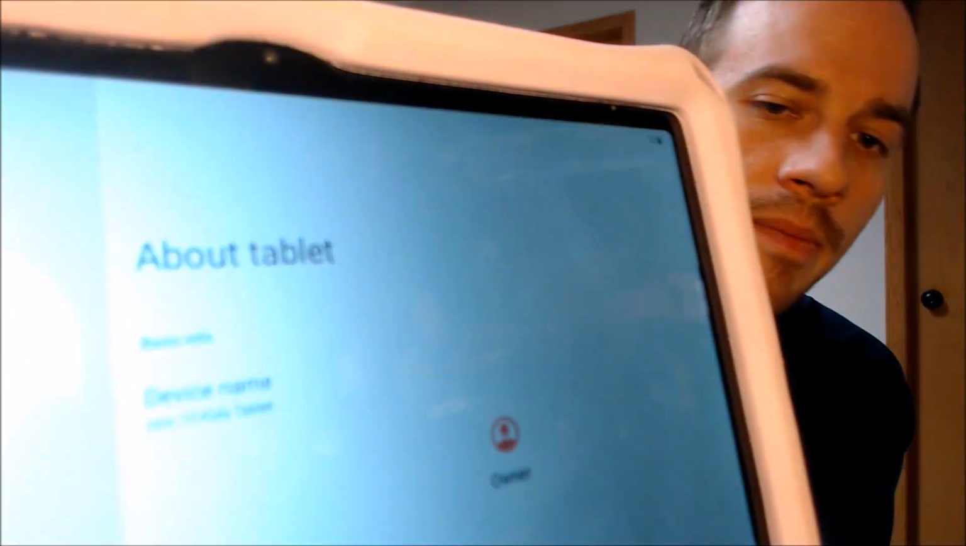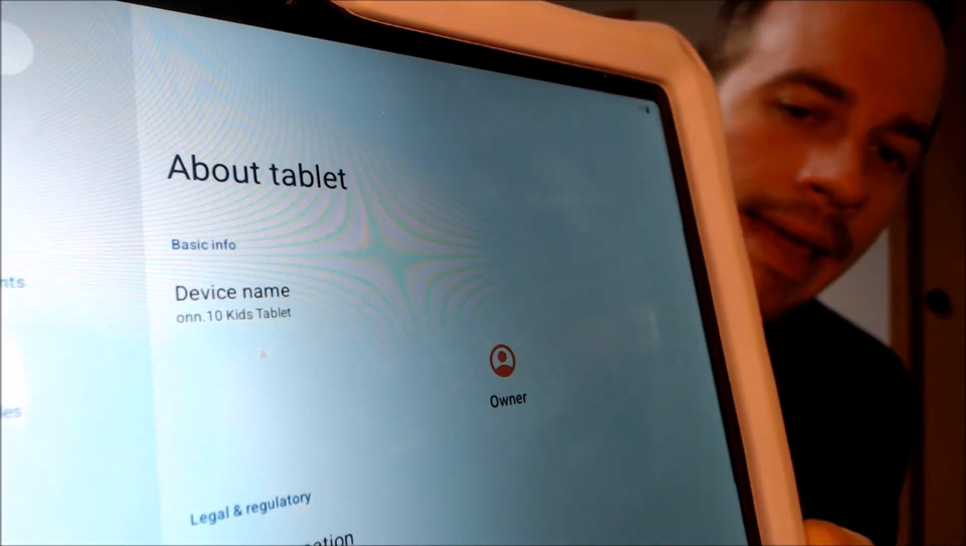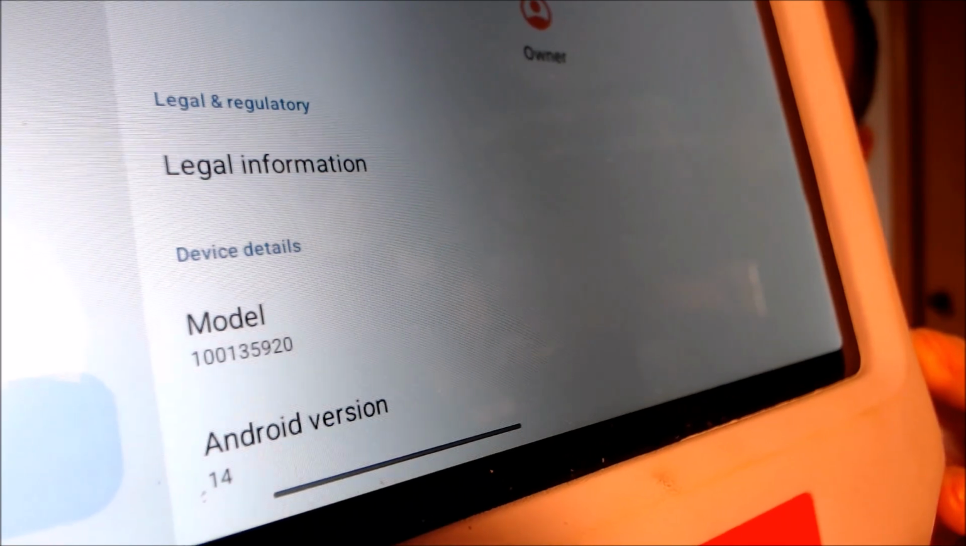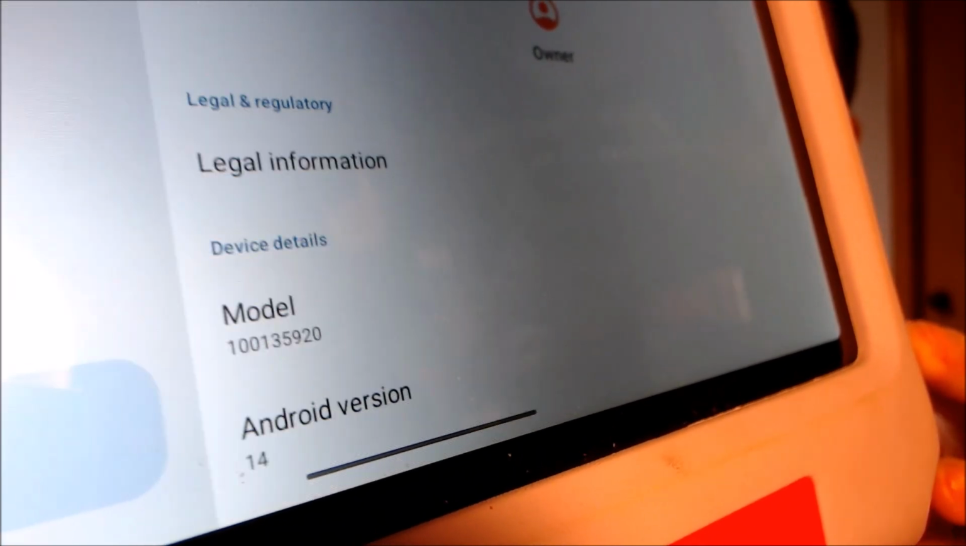In the settings here, when we go down to About Tablet, it says the device name is an Onn 10 kids tablet, so the 10 just referring to the screen size in inches. And then the model down there, Onn's model numbers are usually all digits, and so the 10013592, that's the model number of this exact device. So if you have one of these Onn kids tablets with that model number and need help getting the FRP lock removed, we would love to assist you with that, so go ahead and get in touch with us.